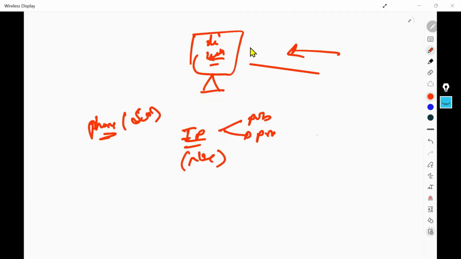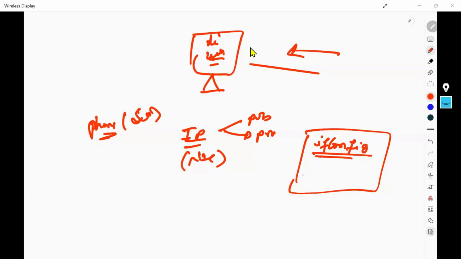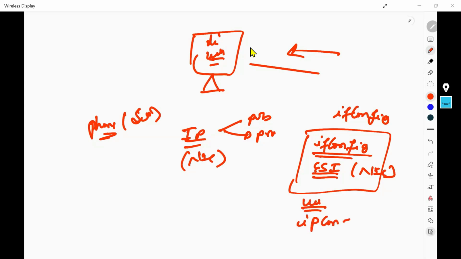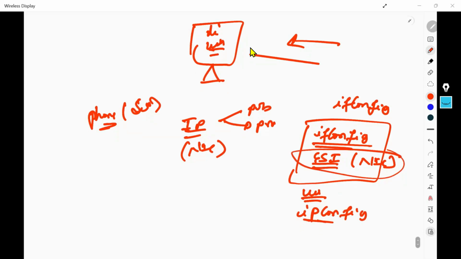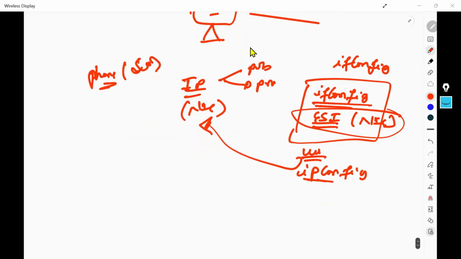If you just go to any of the servers and execute the ifconfig command, you can see some output. Here you can see ens or something. It starts with ens. This is the network interface card allocated to each and every machine. If it is a Linux machine, execute ifconfig. If it is a Windows machine, just execute ipconfig. You can see the NIC card details. This is the one which assigns your IP address to your computer or server.